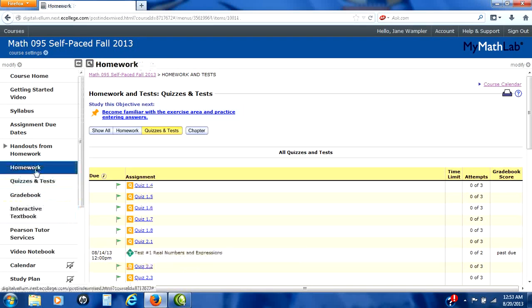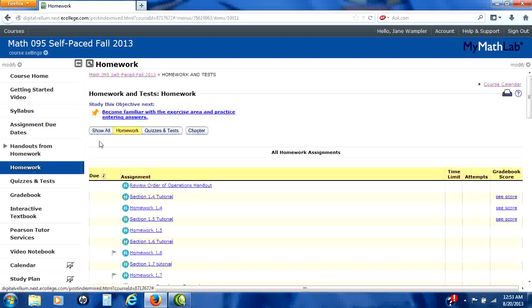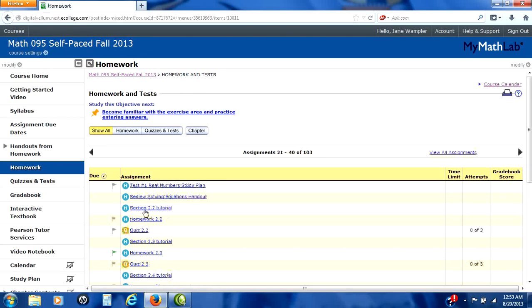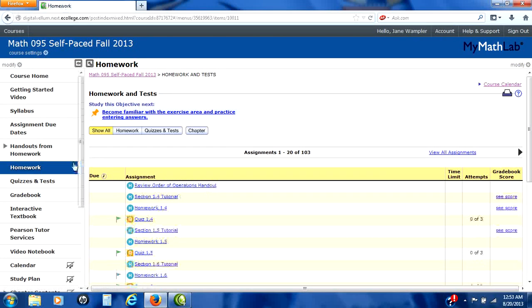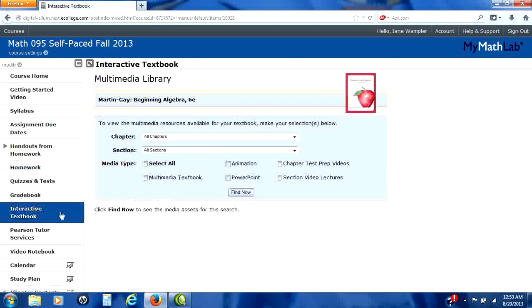You really don't need that button. You really just need to stay at the homework and click show all because it has everything in order. Now again, notice I'm not at the first assignment, so I need to click to the left. The gradebook is where you can check your grade. You can keep up with it. The interactive textbook is nice.